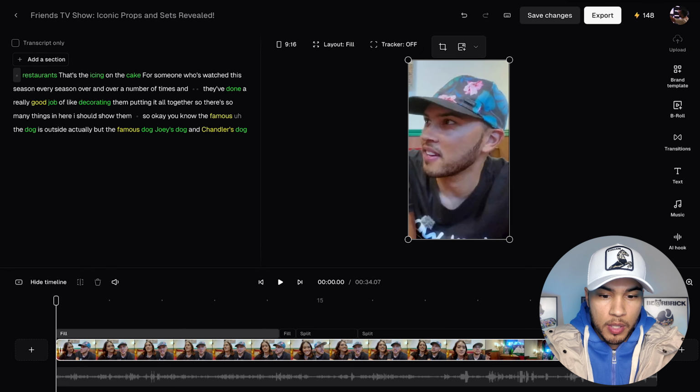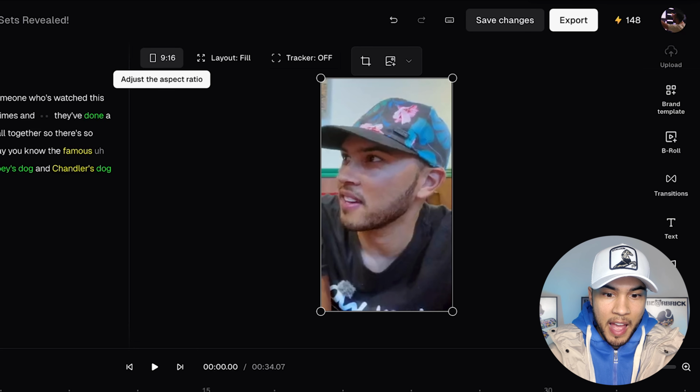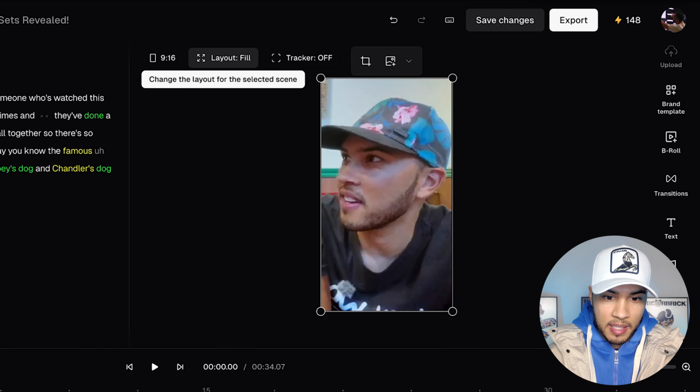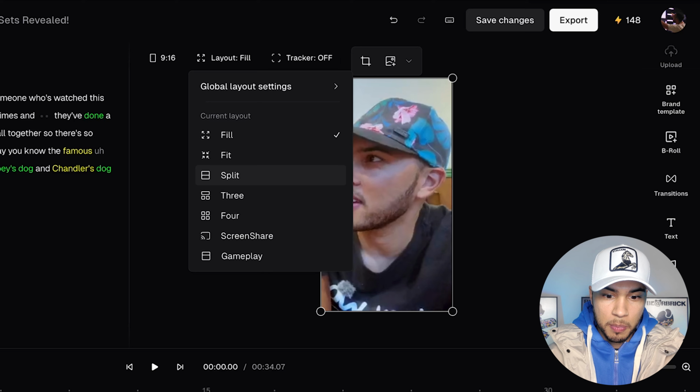Open the clip that you would like to create a multi-speaker clip for, then click Edit. Above your video, you will see the aspect ratio. Next to the aspect ratio, you will see Layout. Select that, and then you can select Split, 3 if there's 3 people, or 4 if there's 4 people. So in this clip, there are 2 people, so I will select Split.